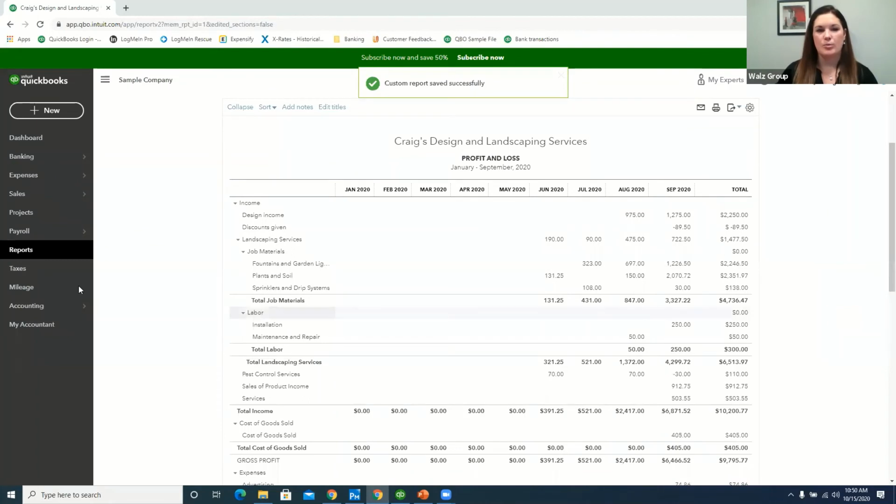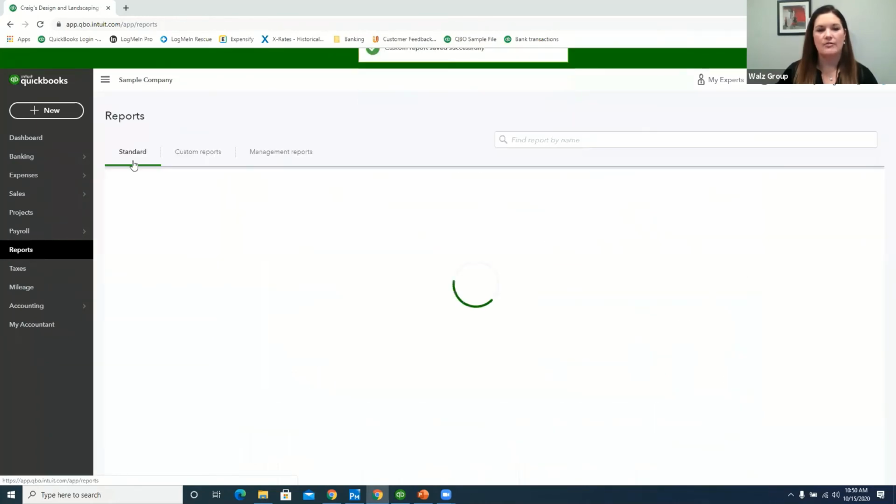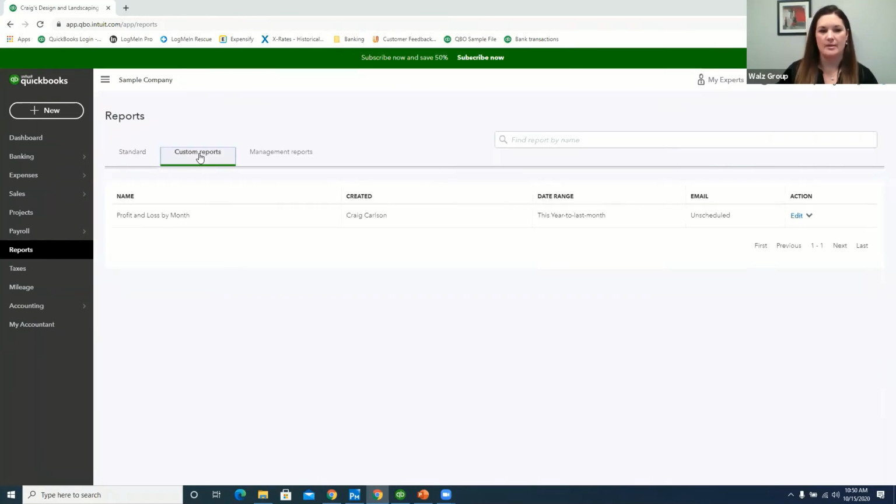So once we have that report saved, we can now find it under our Custom Reports tab. So it saves that customization. We can easily run it by clicking on it, and it will regenerate that report.